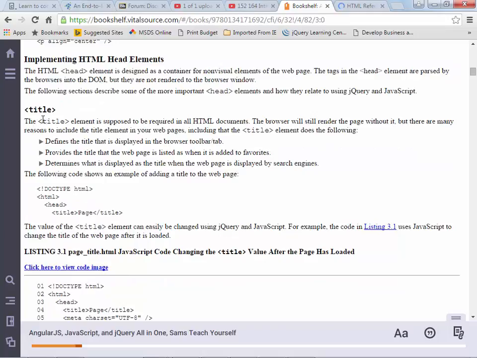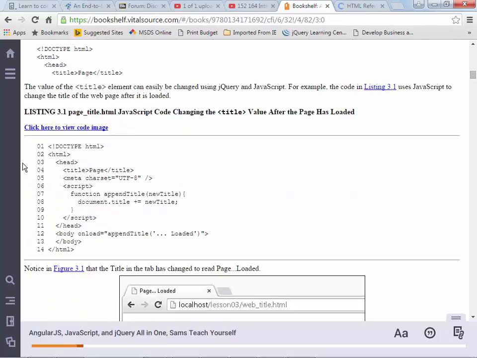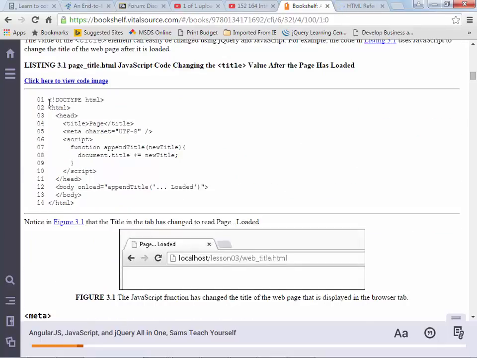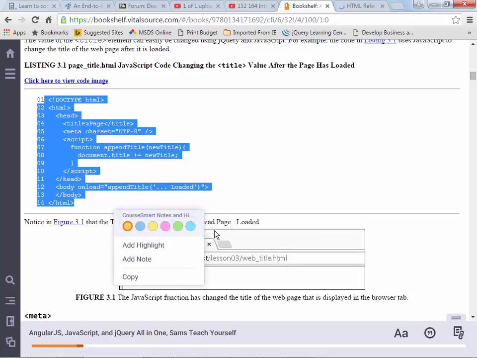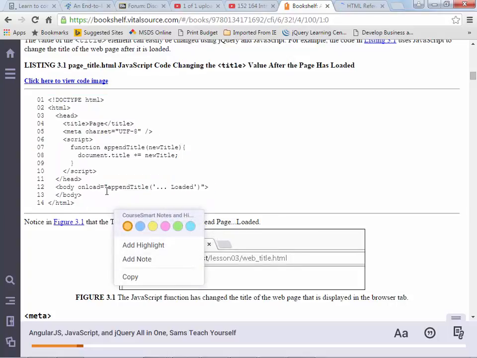They explain what the title element is. I'm not going to go through that. You should have had that in the 157 class. All right? So you should all be able to look at what's in here and understand what's going on. There's really not very much in here.